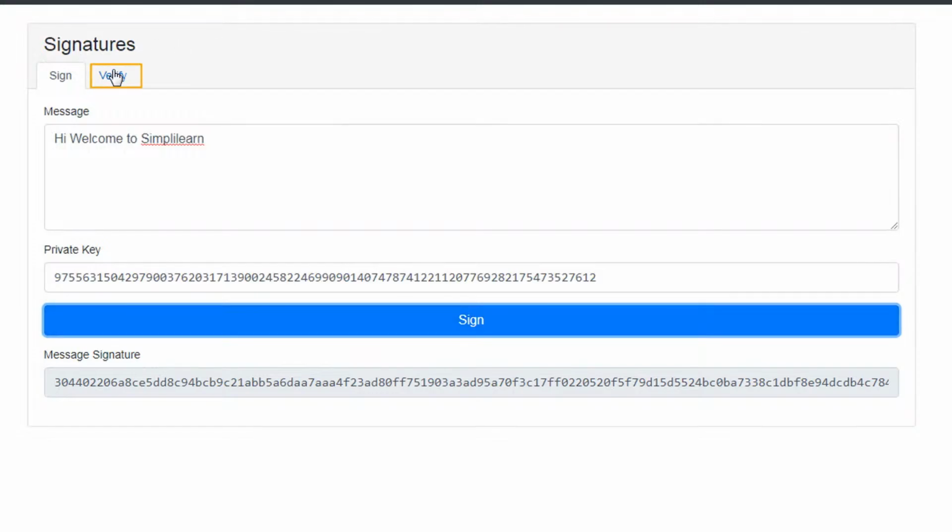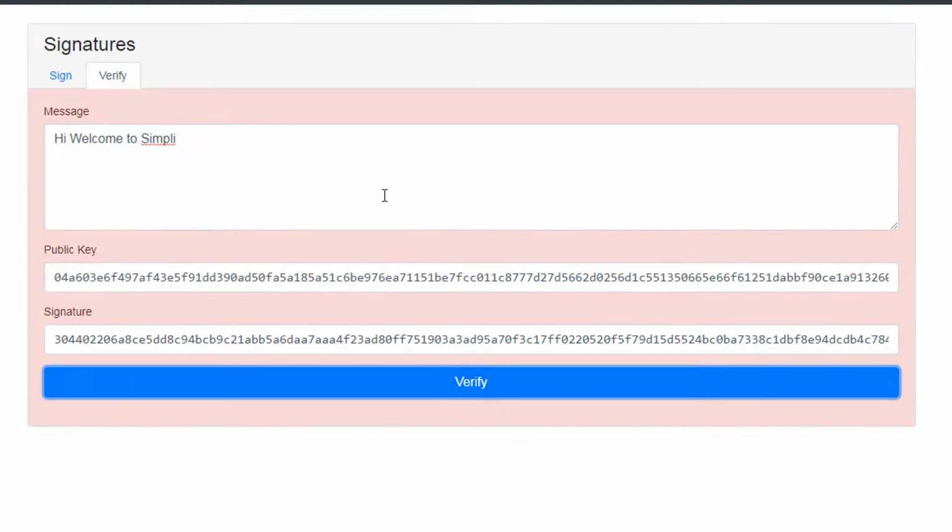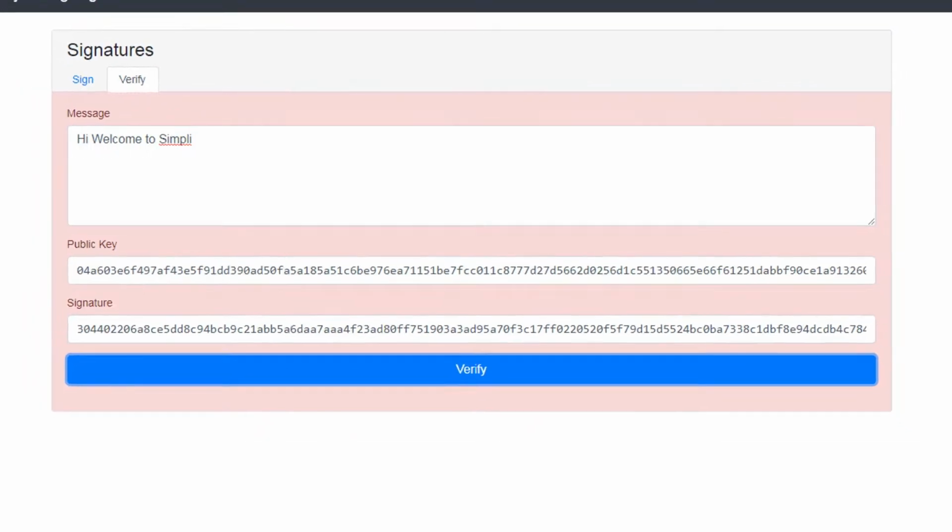Okay, now visit the Verify tab and click Verify button to verify the digital signature. The screen turns green if the digital signature and the message is authenticated. Change the message in the Message tab and click on Verify. You will see that the screen turns red, symbolizing that the message or the digital signature is incorrect. All right, that's all for this demo. We saw how to generate the keys and the signature and how to verify it.